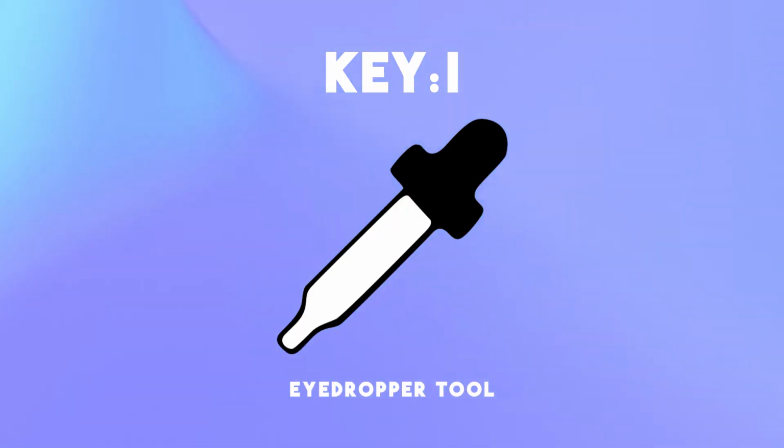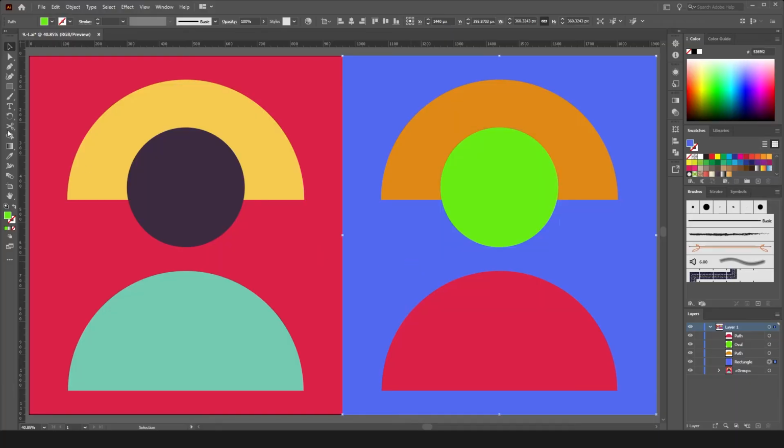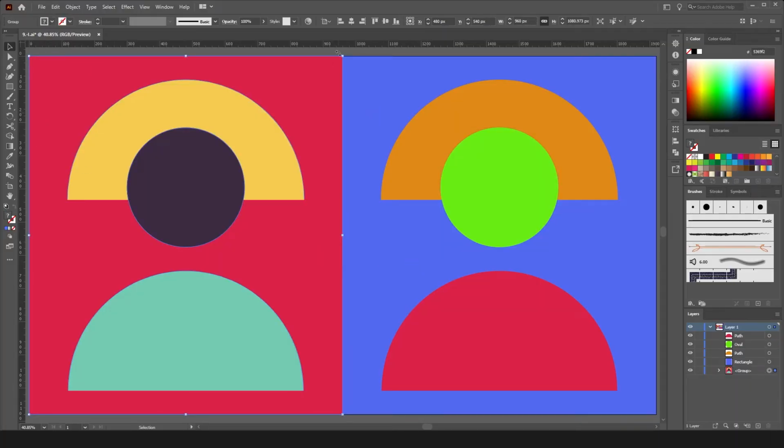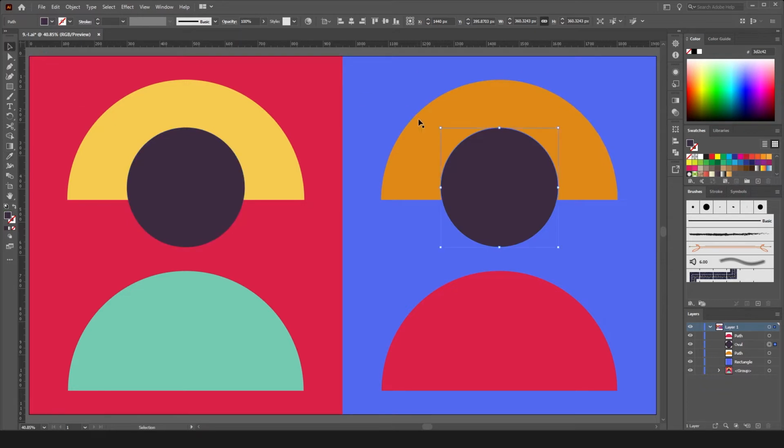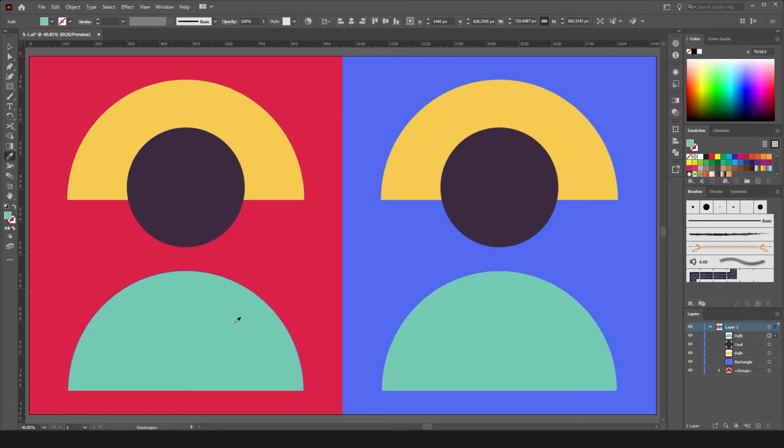I is for Eyedropper tool. You can use this tool to copy specific appearance attributes of an object such as the fill or the stroke. First, select the object that you want to change. Then select the Eyedropper tool and move it to the object whose attributes you want to sample and click. Now, all the attributes will be copied over.